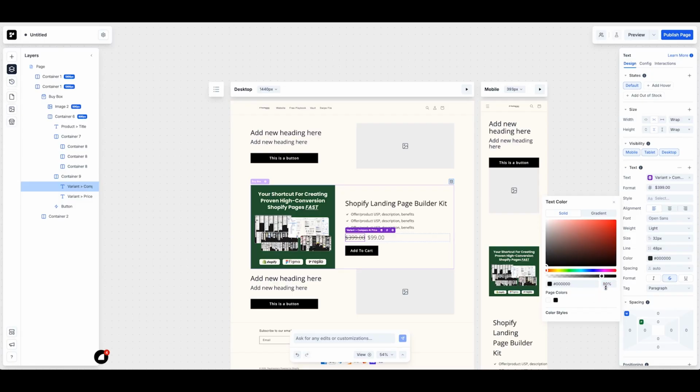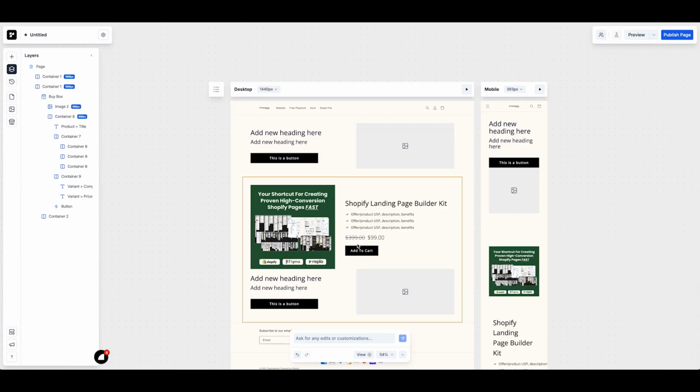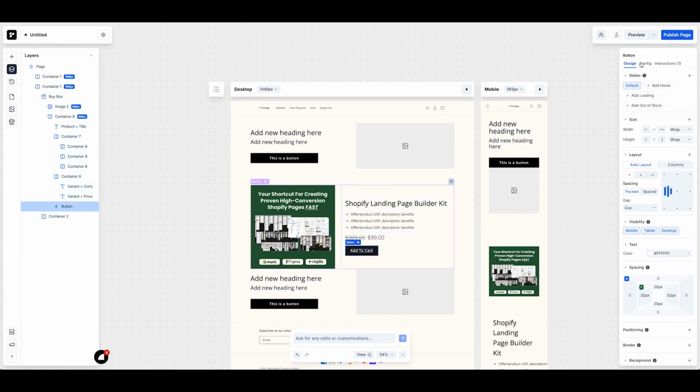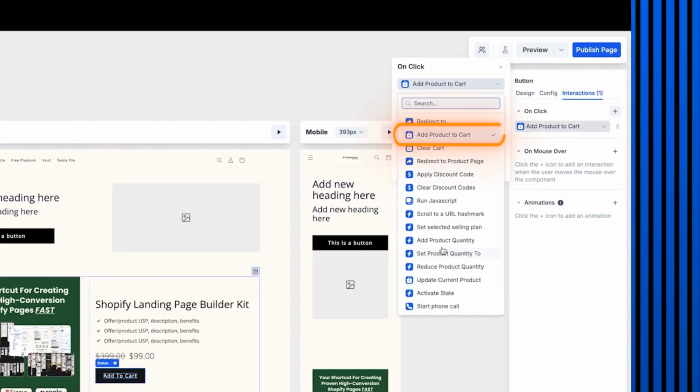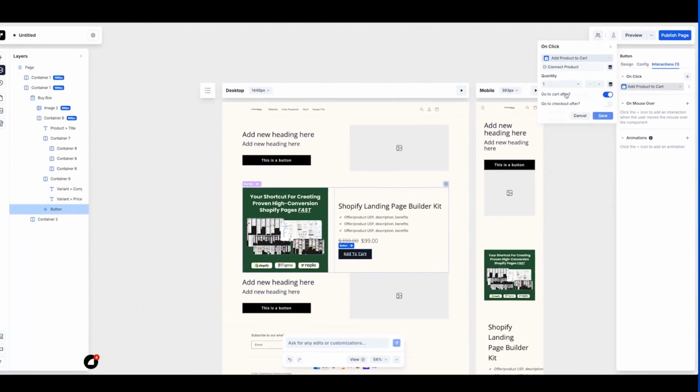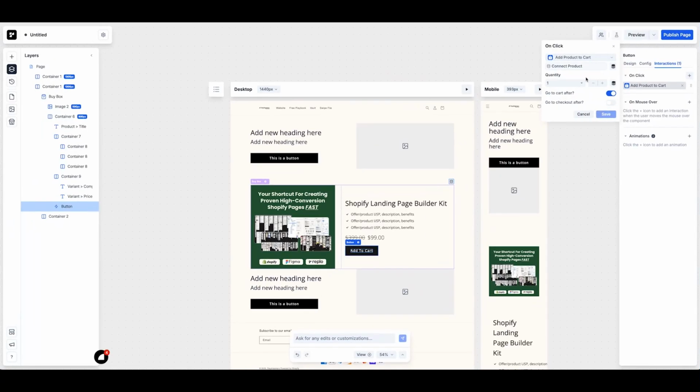We can change the actual add to cart button. There's a bunch of different options that we can select. In this case, we're just going to do add to cart. We can go to cart or checkout after, whatever you want to see there. But that's just to show you how to build that out.